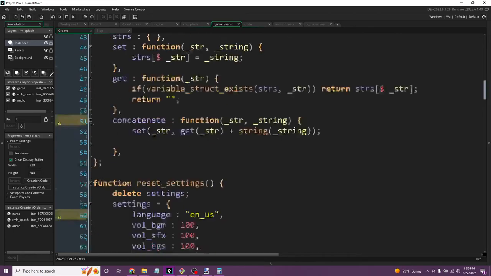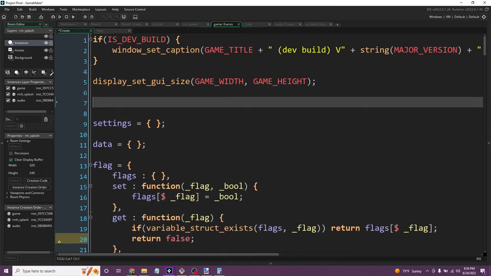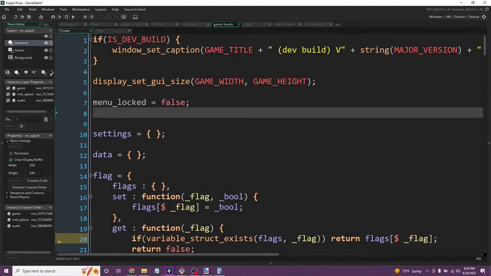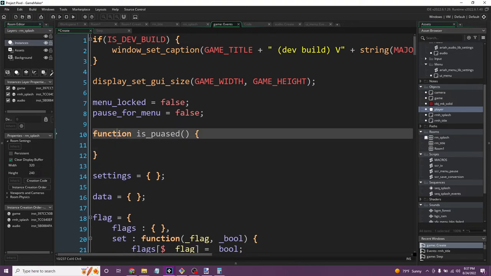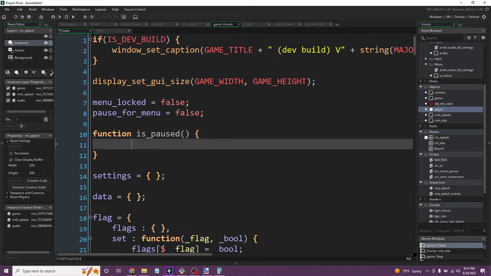So in create, above settings, we're going to say menu locked equals false, and pause for menu equals false. And then we're going to add a function is paused. I spelled paused wrong. Is paused, and we're going to return pause for menu.